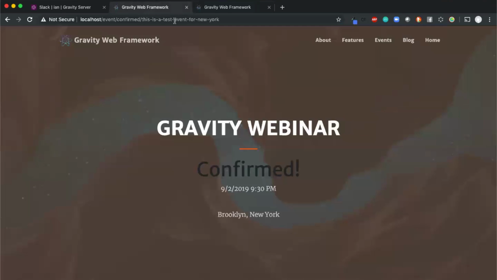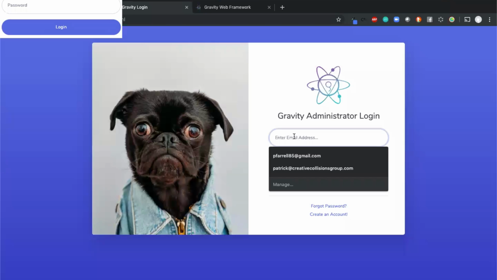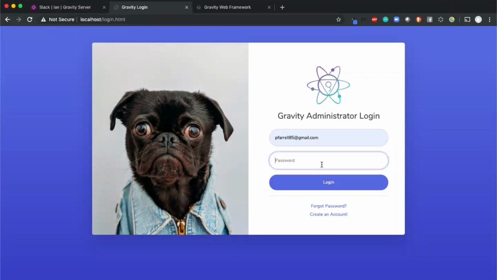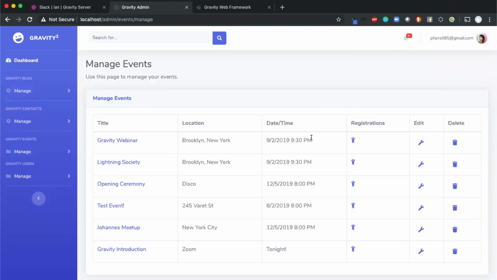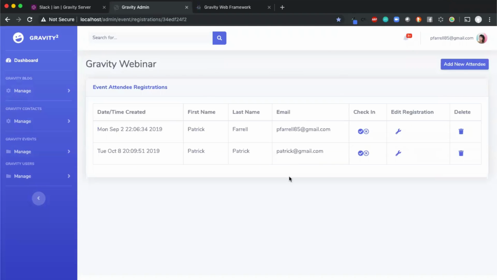I get this back end page that most users won't see unless they're an administrator. I then go to this page. This is dummy data. Sorry for the text messages. I'm going to look at manage events and I see Gravity Webinar. If I click on this little person right here, I get a page of all their information.